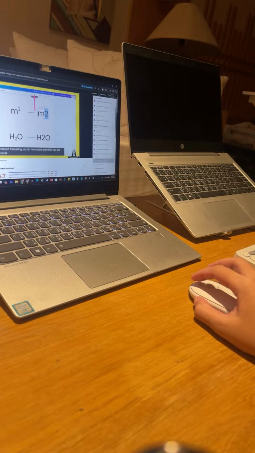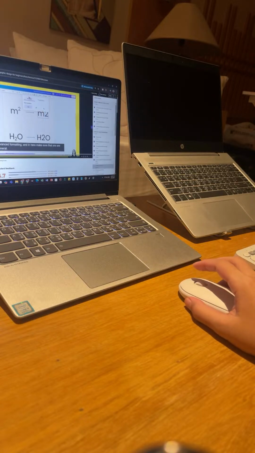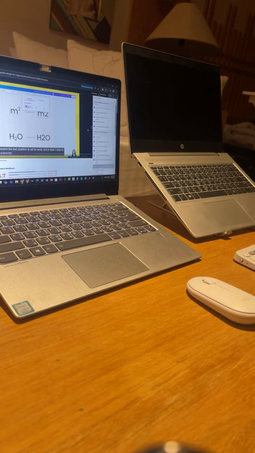Go to Advanced Formatting, and in here, make sure that you are under General. At the moment, the text position is set to none, but in here, I want to create a subscript. So I'm going to click here. Now, if you want to create a superscript, follow the same steps, but this time you are going to select this option.